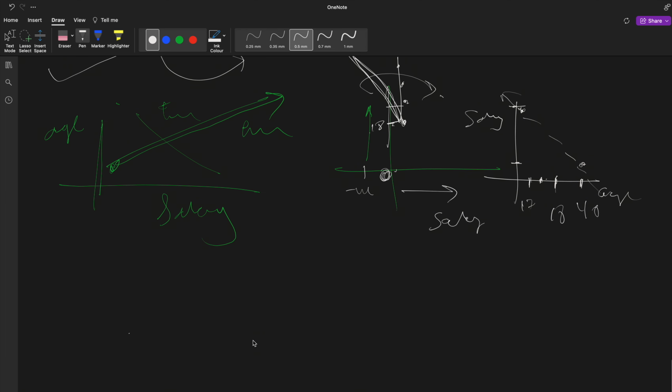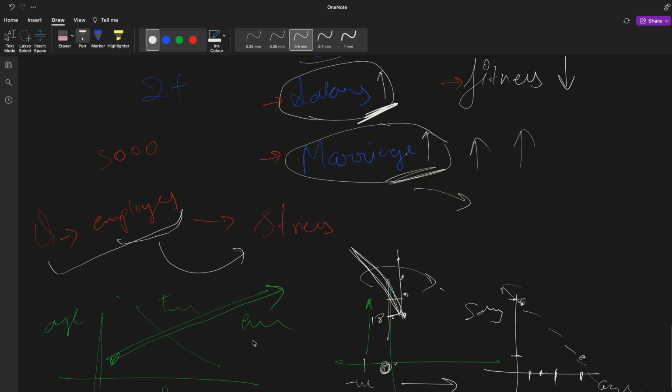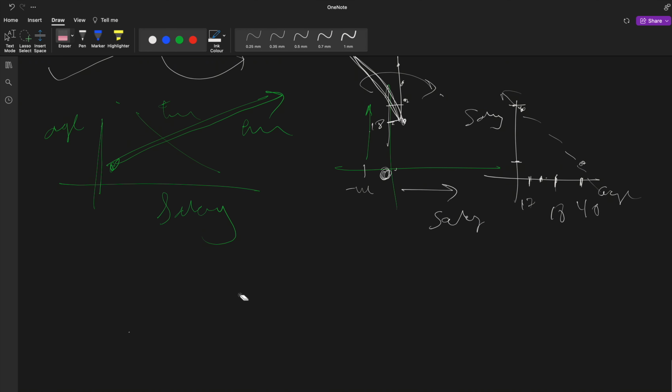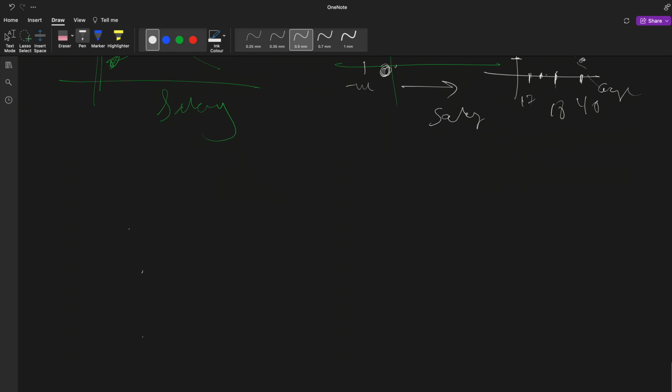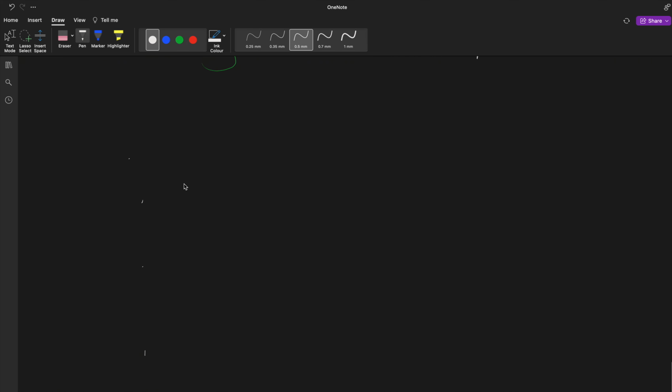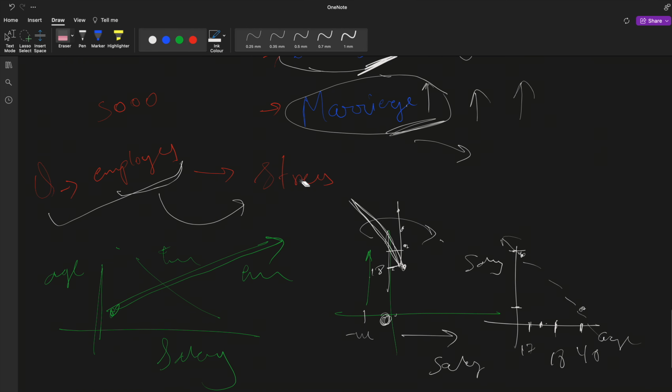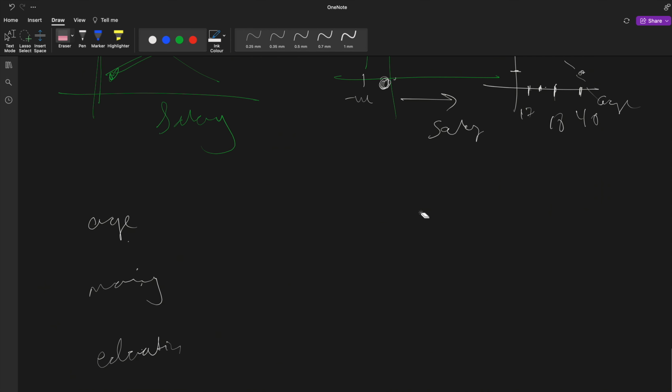Right. So let's go to the next part, that is the heat map part. In this we are going to talk about how one feature is correlated to the rest of the other features. Means age, marriage, education level, salary. Age, salary level, fitness.